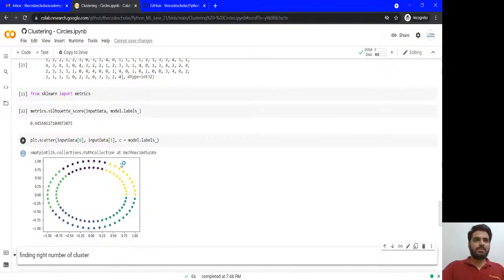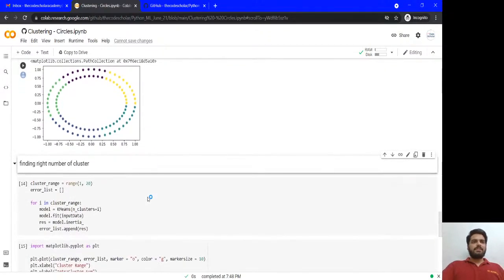This is how it looks. Five clusters: green, violet, yellow, blue, and some dark blue. This is how it is able to categorize five labels. And this is the work of unsupervised machine learning.